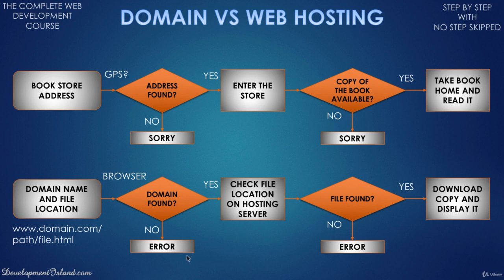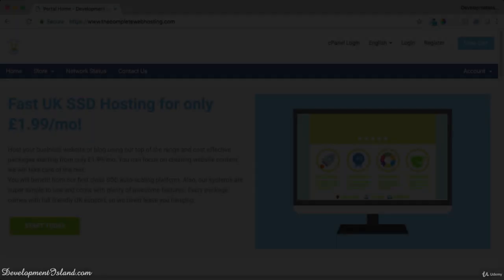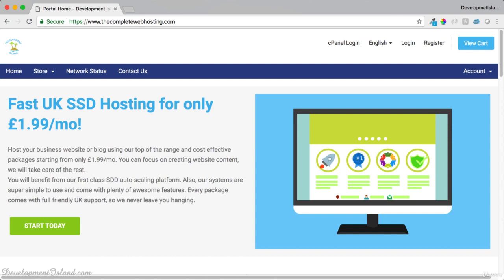Now, just a couple of comments. The error that you might find here, if the domain is not found, is going to be returned by your internet provider, because the internet provider is the one trying to find the domain or the address for you. At this stage, if the file is not found, then you're going to get an error from the hosting server instead. Alright, now you are ready to set up your free web hosting.